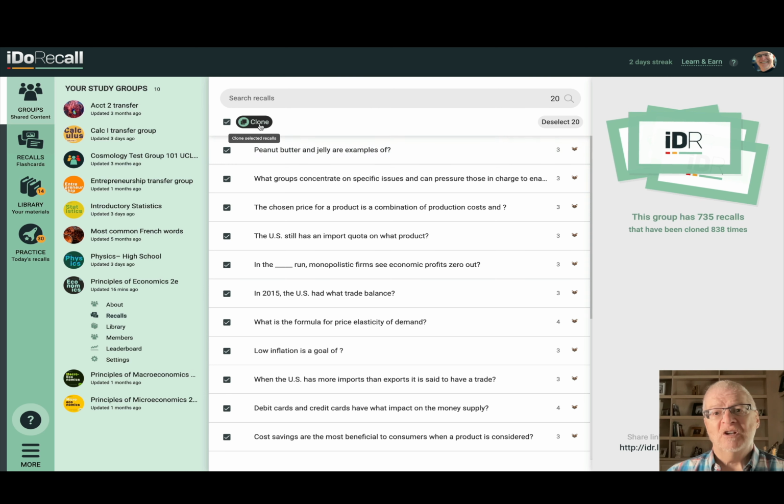Once the recalls have been cloned into your account, you can start practicing them the same as recalls that you may have created on your own. Once you practice them, they become scheduled for the next practice by the iDoRecall spaced repetition algorithm.